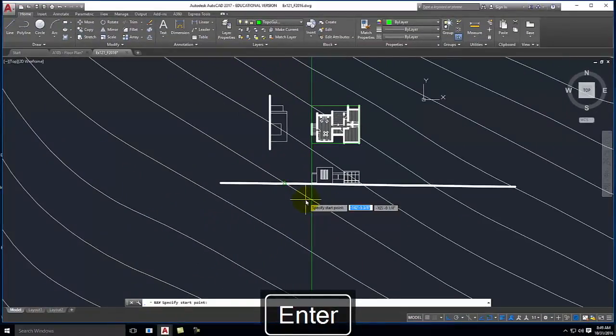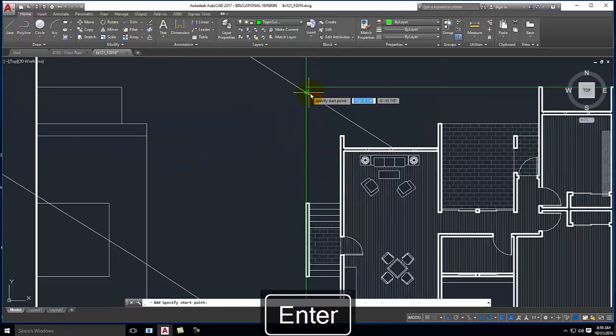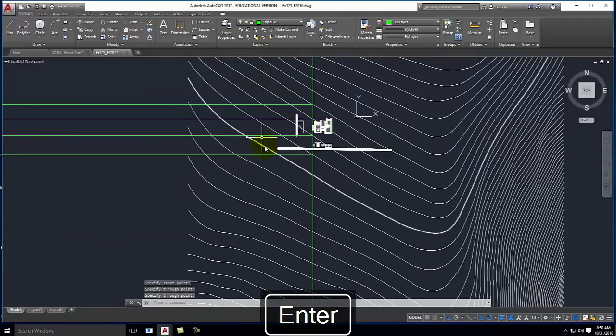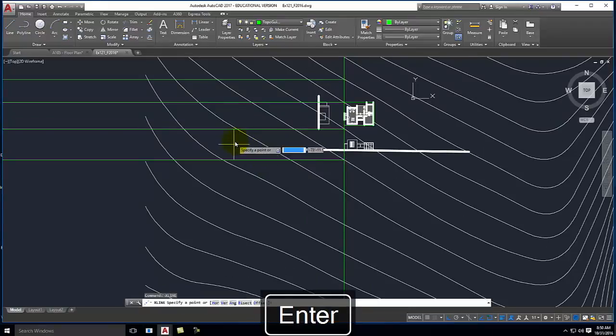So array is going to go from there out, from there out, from there out, from there out. Okay, so I've drawn those. I'll start with an arbitrary line down here somewhere. There we go. We'll offset this by 1 foot.